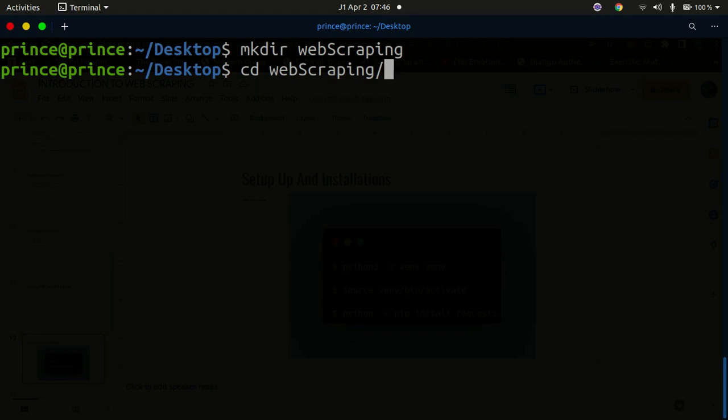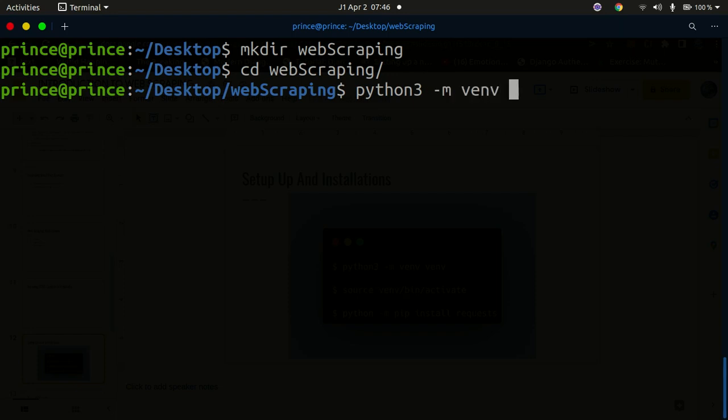the virtual environment. So web scraping, I'm going to go in there, and to create a virtual environment you have to say python3 -m venv and then venv. Okay, we're calling our virtual environment venv.